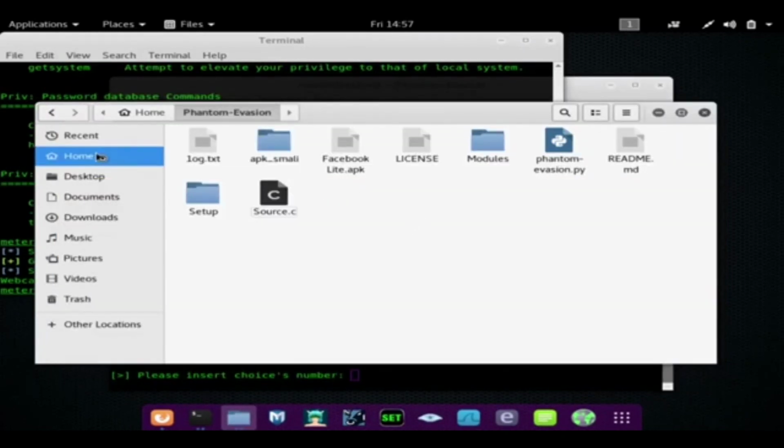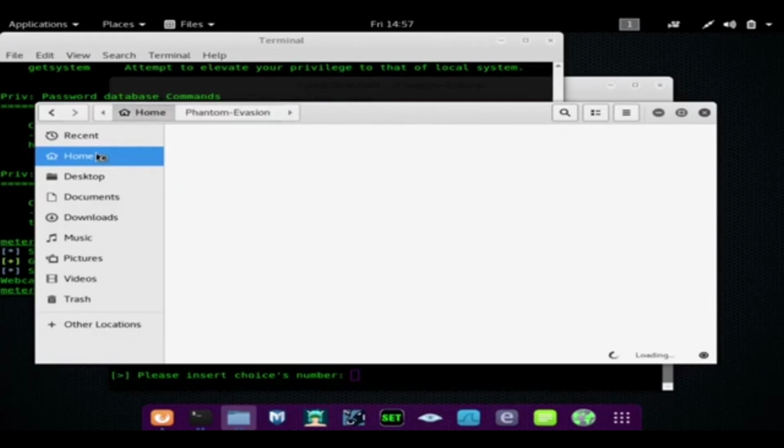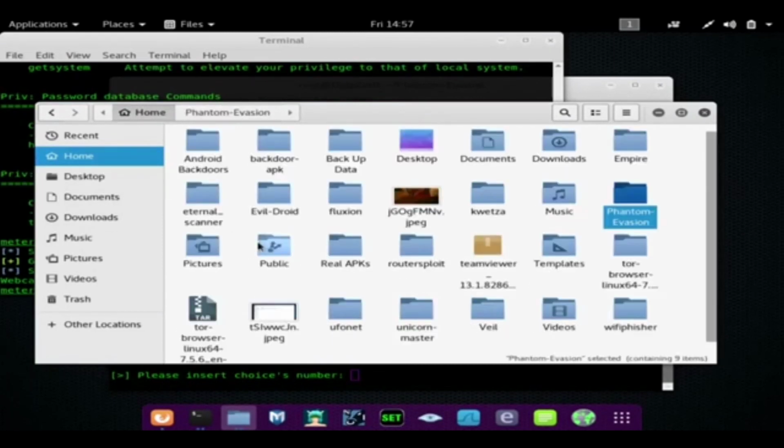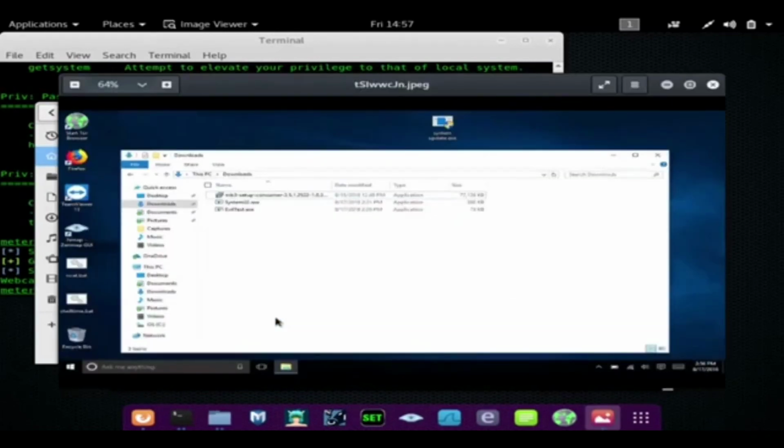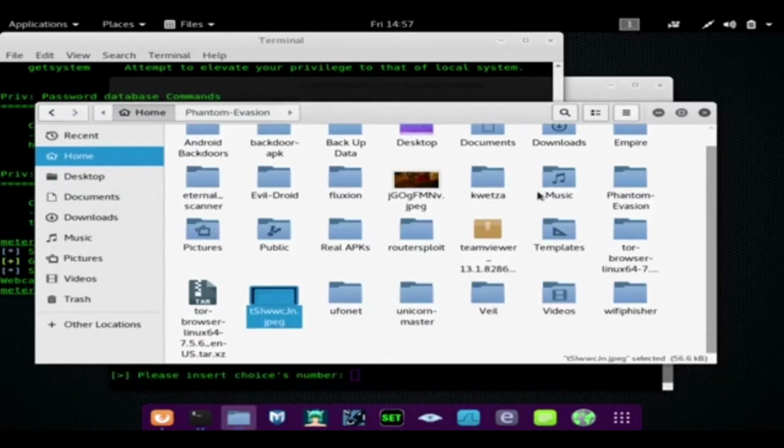And I'll go to my home folder. And you can see I have my screenshot of the hacked Windows 10 computer. Right here is the executable file used to hack the Windows 10 machine. And that's how you bypass Windows Defender antivirus.